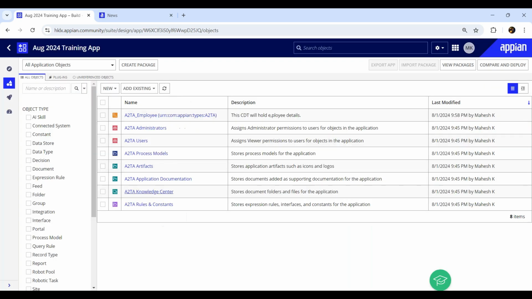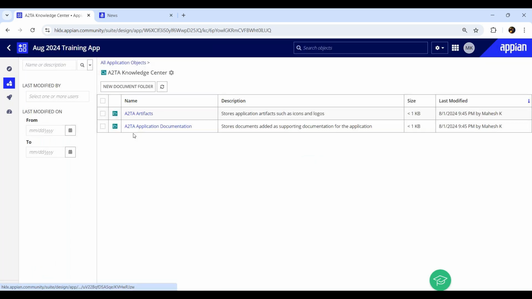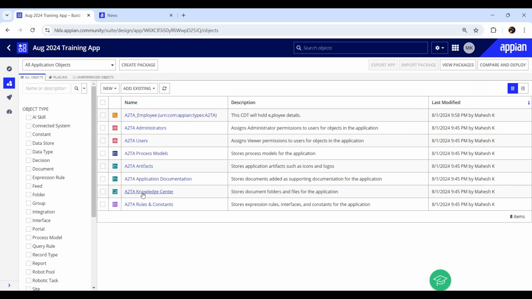Now let me show you. This has created a process model folder, so in this one we can store the process models. And then you see there are 2 document folders Appian has created. These are the 2 document folders where you can keep documentation and artifacts. You can also create folders from your end if you need more. And then we have a knowledge center. If you click on this knowledge center, you will see that those 2 document folders are part of it. So the knowledge center is the document repository, the parent folder, which can hold the other document folders.